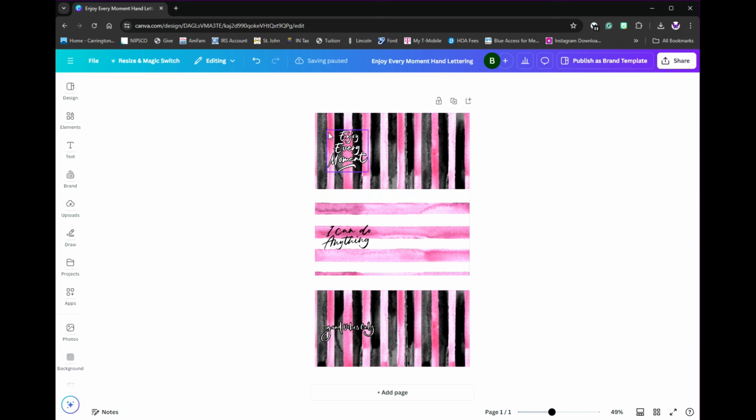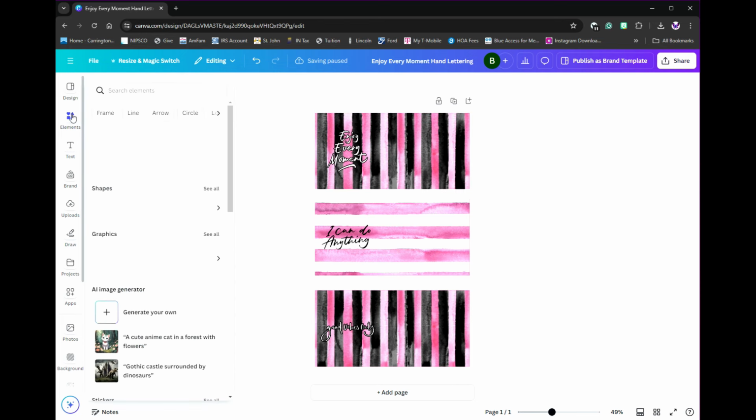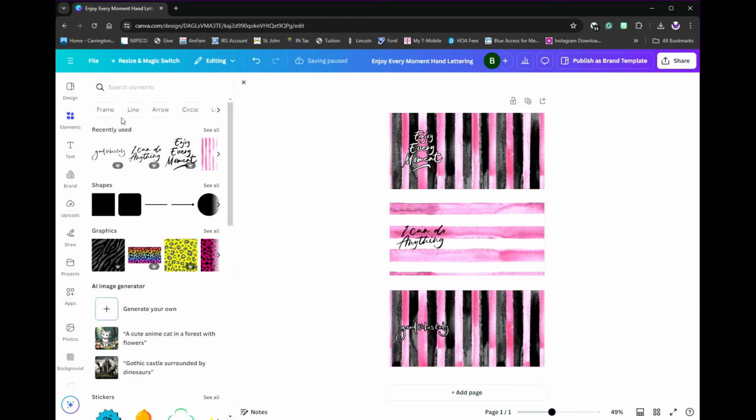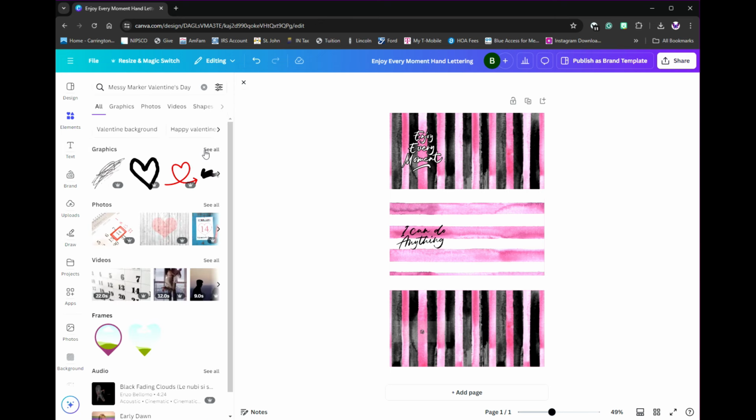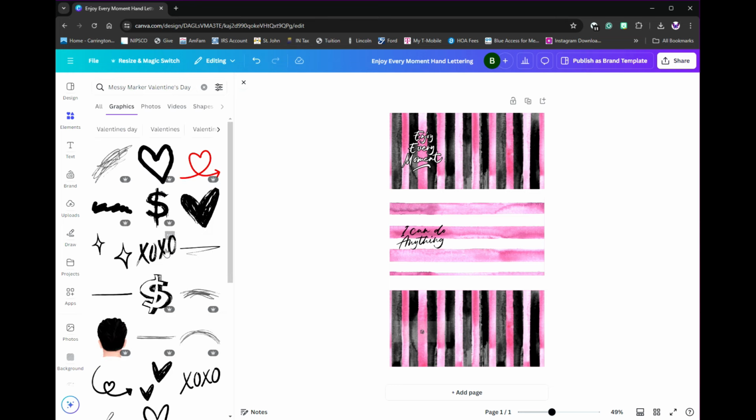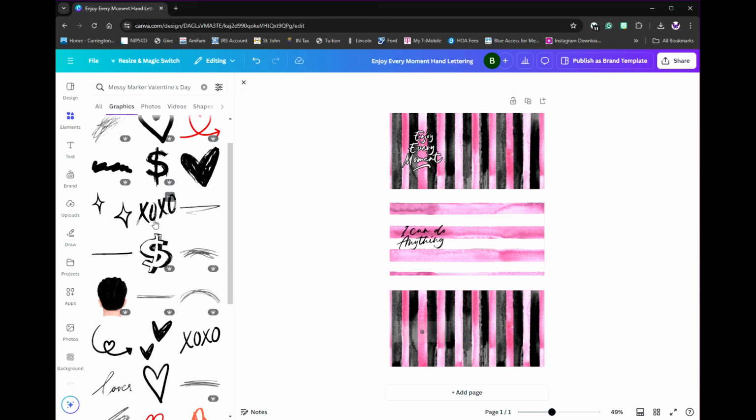So it is okay just to have something on one side because we totally could rock with this and be done with it, but I want to put something on the other side. So let's go ahead and go back to elements. And what I want to do, the first thing I'm going to search is Messy Marker Valentine's Day. And I think this is going to give us an XOXO. That's what I'm looking for.